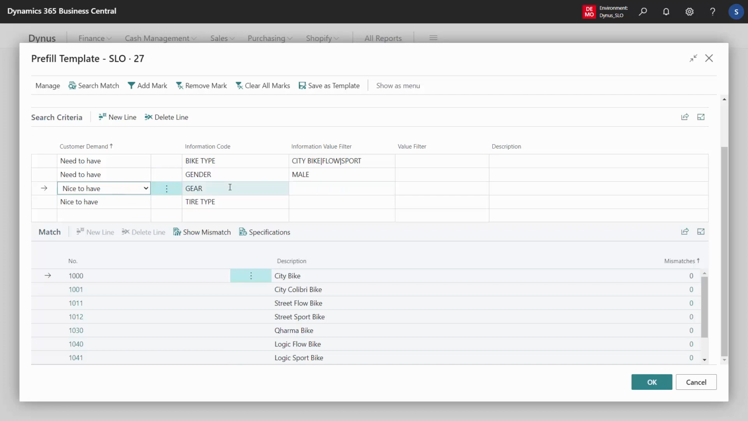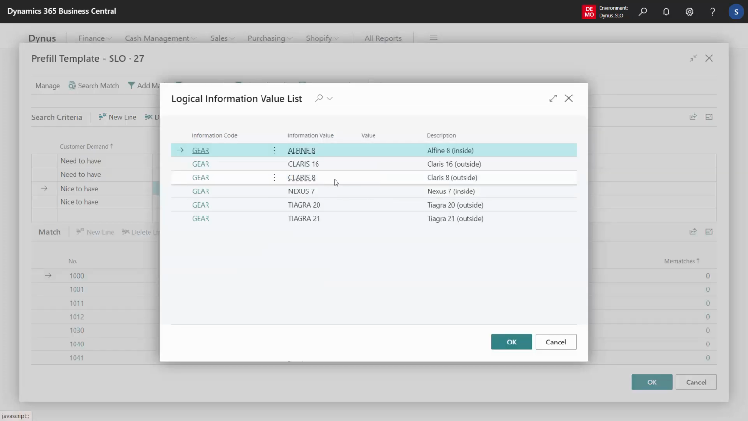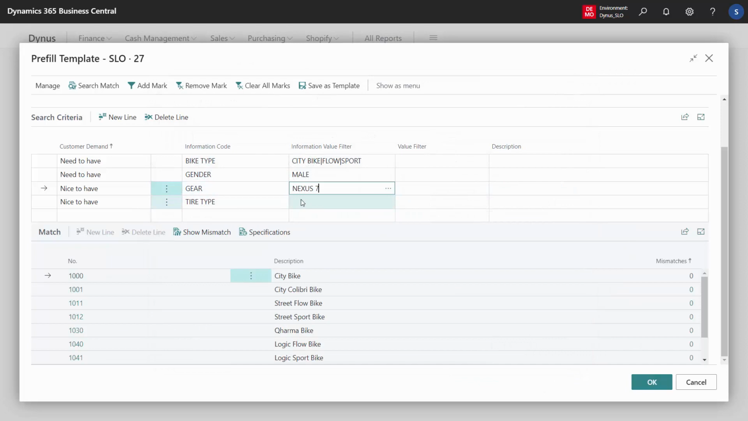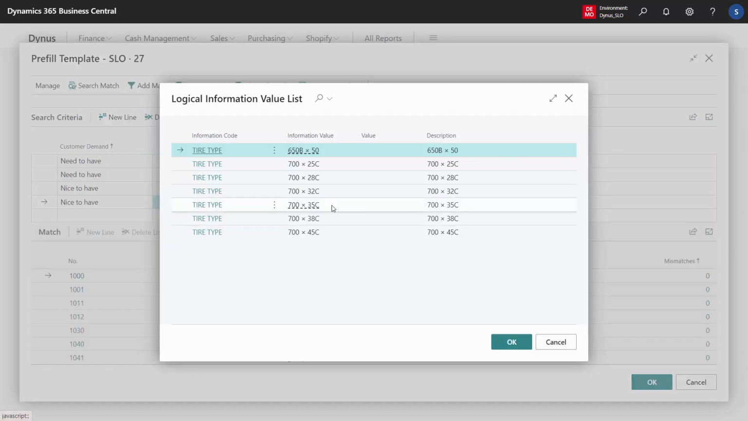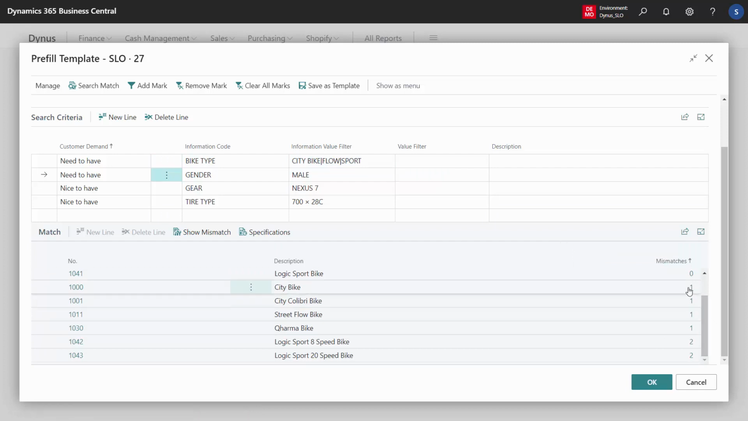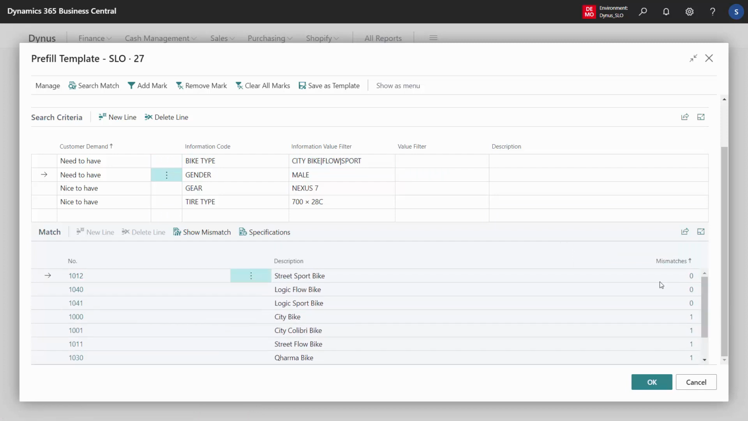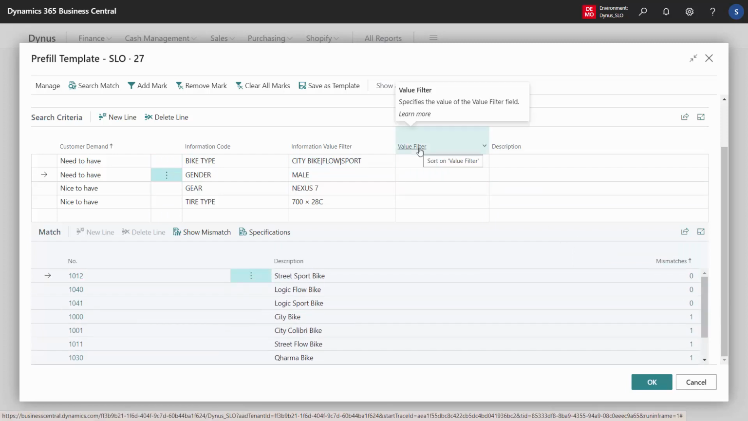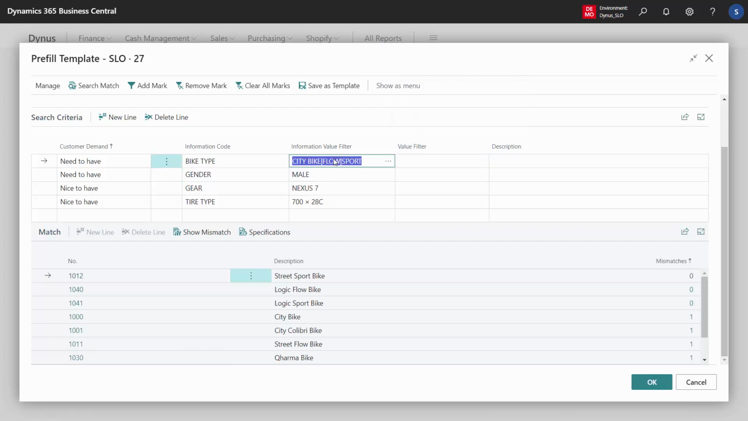So if we have a nice to have criterion for gear, for instance, let's do that. A 7 gear one, and a tire type. That could be whatever tire, like this, and I'm searching. I can see that we have the same matches because I didn't change my need to have criteria, but I can see now on my list of mismatches that some of them have 1 and some of them have 2 mismatches. And this way I can do very complex searches for data because the master data information is structured beneath the scenes.